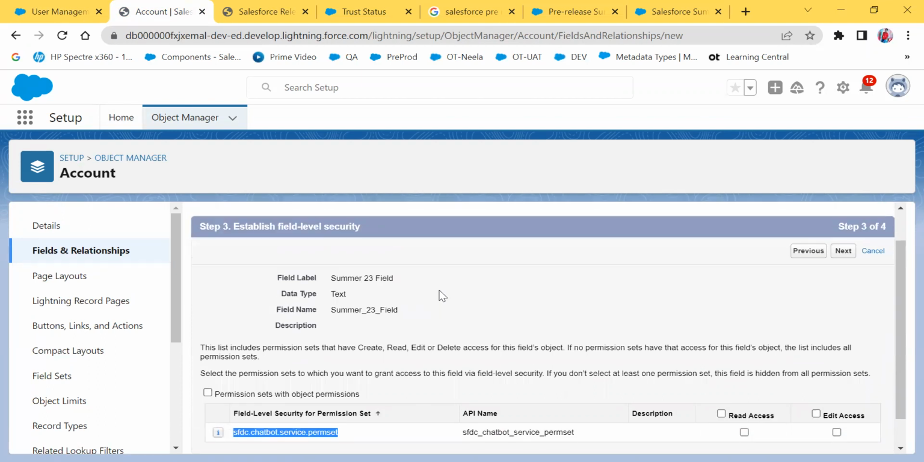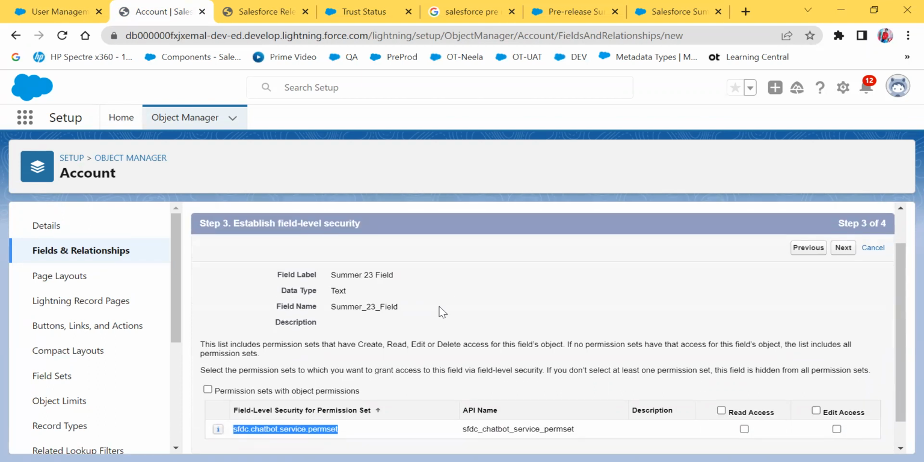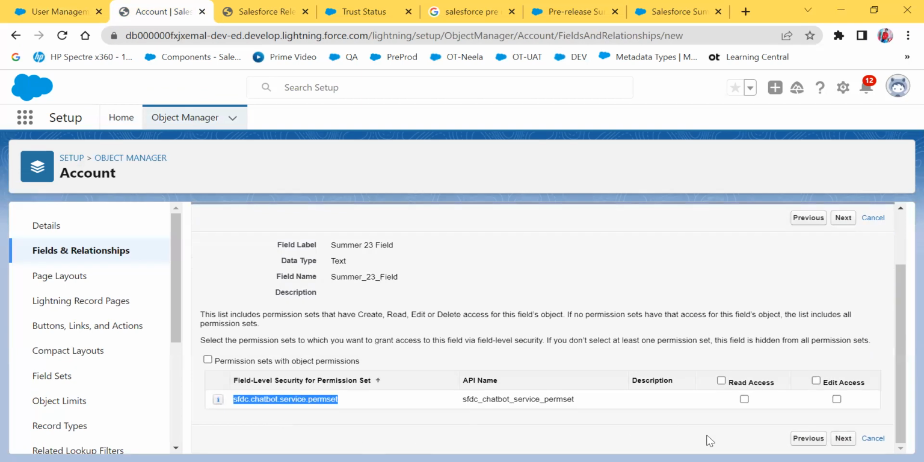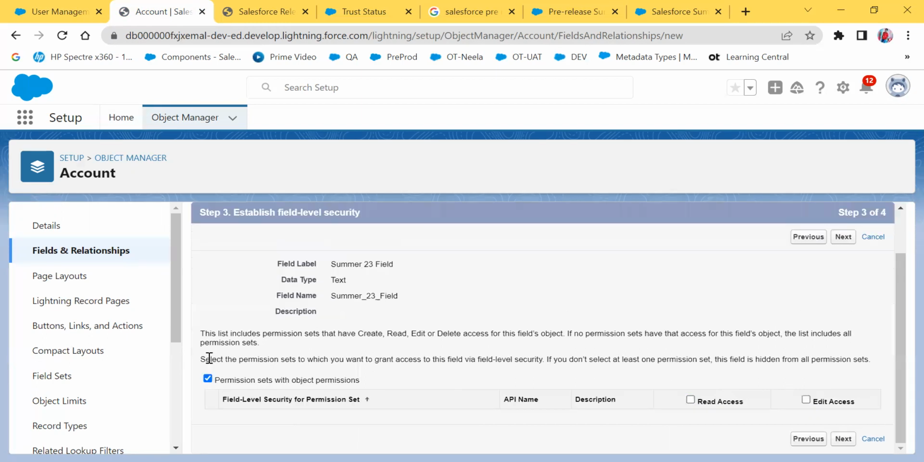If you have any permission sets in your org, those permission sets will be visible here, so that you can select whether you have read access or edit access, and you can enable or disable this. And if you want to filter only permission sets that have access to this particular object, who have basic CRUD permissions like create or edit, you can check this checkbox so that it will filter to those permission sets that have basic CRUD permissions on the object where you are creating a field.